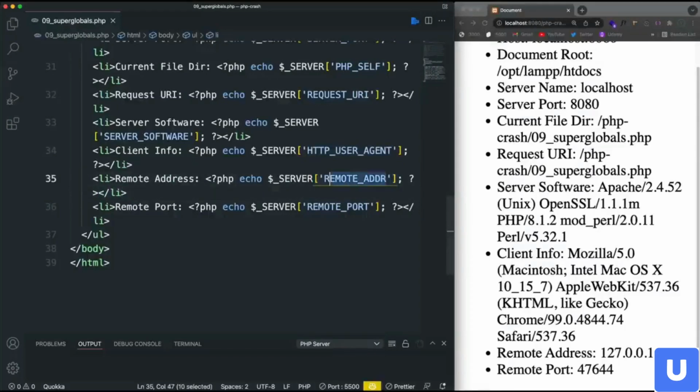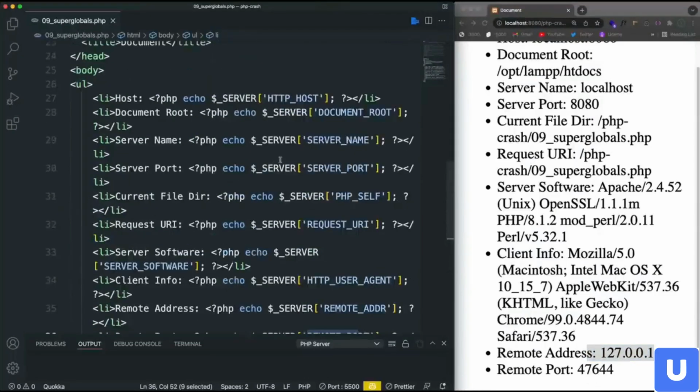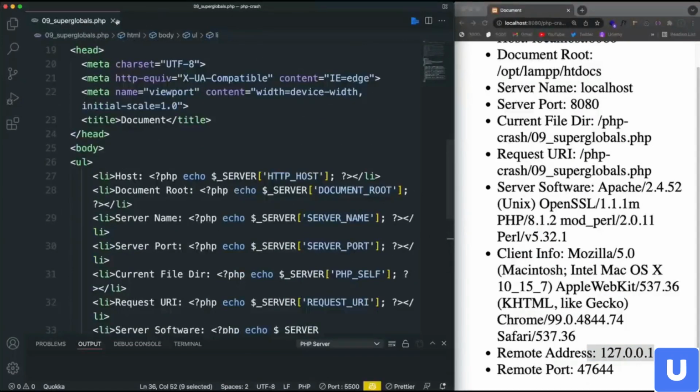And then remote address will give you the client's IP address. For me, I'm accessing from my localhost, and then remote port as well. All right, and there's others, but these are some of the more common useful values in the server superglobal.